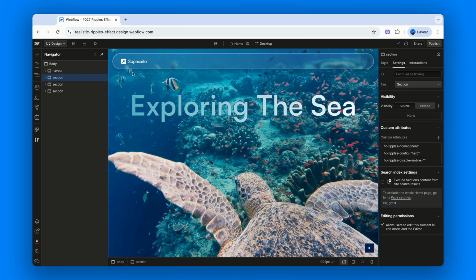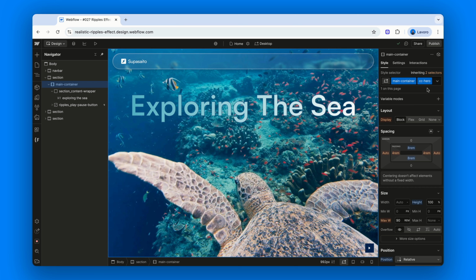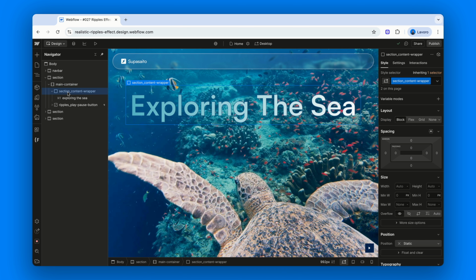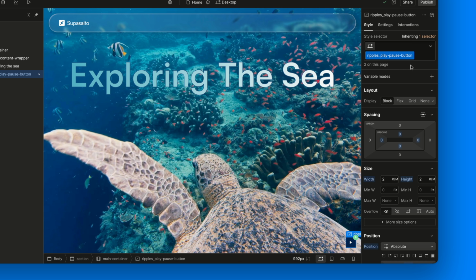As for the rest of this section, all the other elements here are decorative. They don't affect the ripples effect. We have a main container with a combo class cc-hero to control vertical padding and sizing. Inside that, there's a section content wrapper and just a simple heading. But the other key piece here, apart from the section, is this little button. It's a custom element we've given the class ripples play post button. Technically, this is a button element.